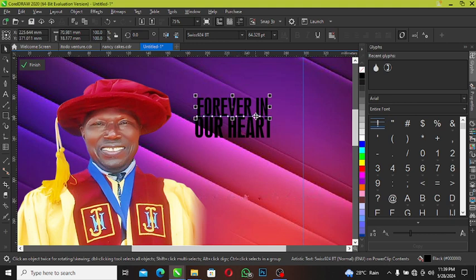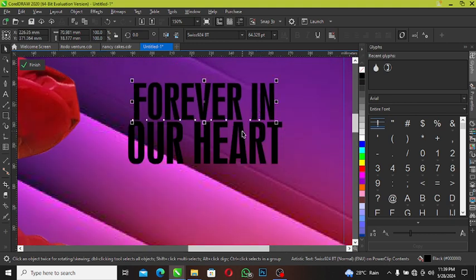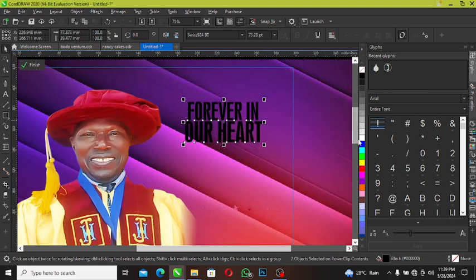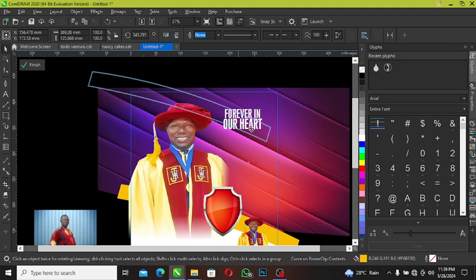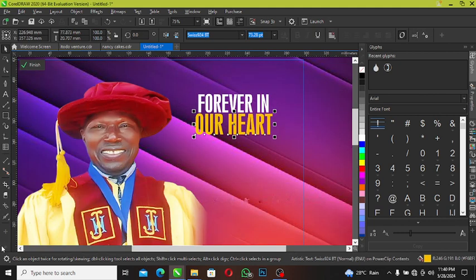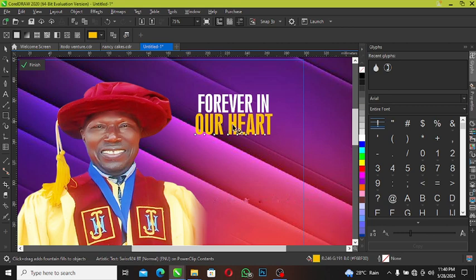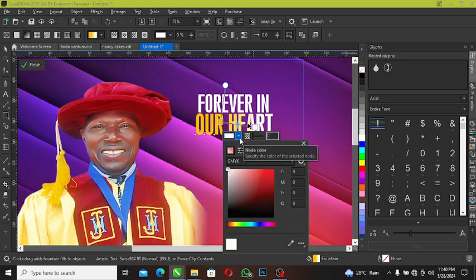So break it apart using Ctrl K, change my font and use a Swiss 927BT, which is what I'm using for my font. So here we have this. Then fill it with this color, then use my interactive fill tool to pick another color at this side, then convert this to RGB. Don't forget, don't go and make that mistake.